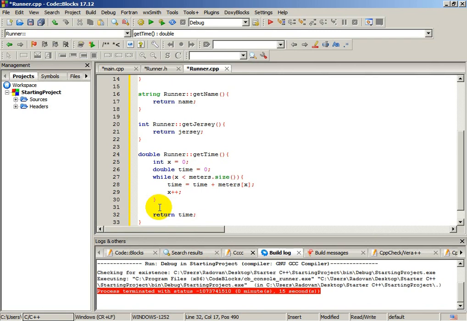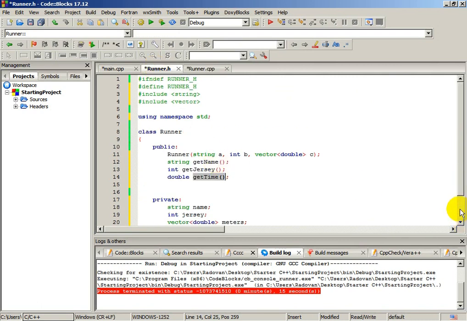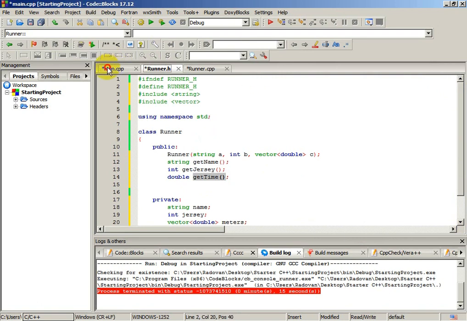This is the time of the race of the runner. It will be the sum of these numbers inside the vector, but it will be a vector of 100 double numbers from 0.01 until 0.2. Okay, we defined all of these public functions, and now, okay, this is good. And now we will go to our main function.